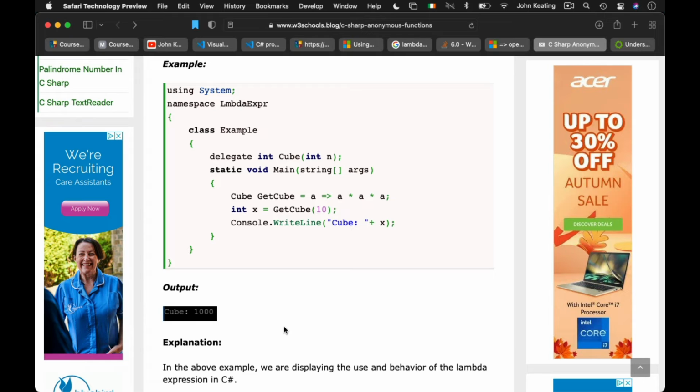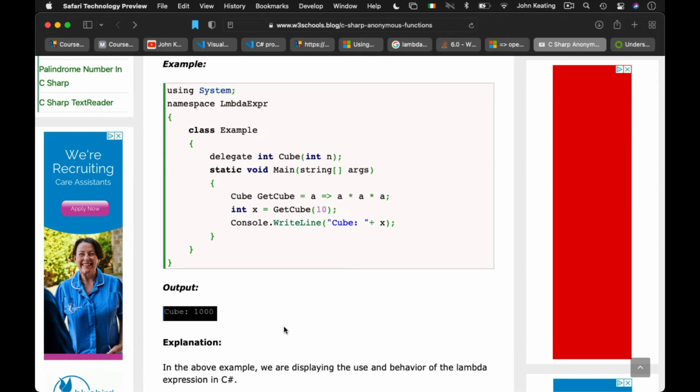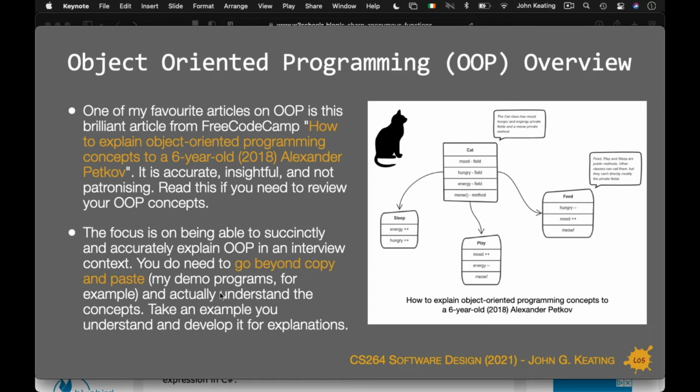This is quite a complex piece of code, actually. It's an interesting piece of code, and we'll see a little bit more of that later. But please go beyond copy and paste.